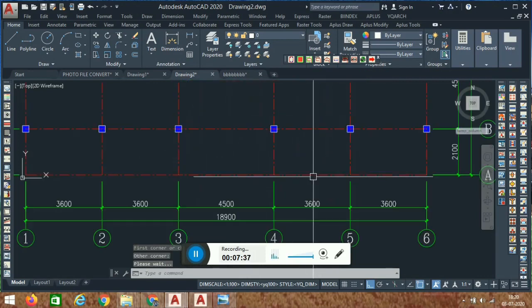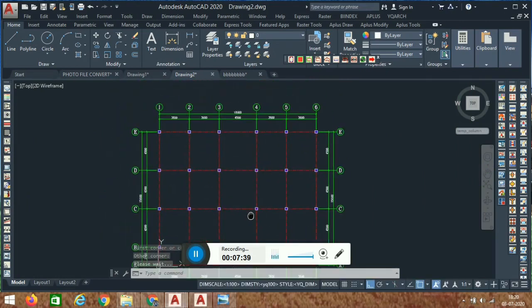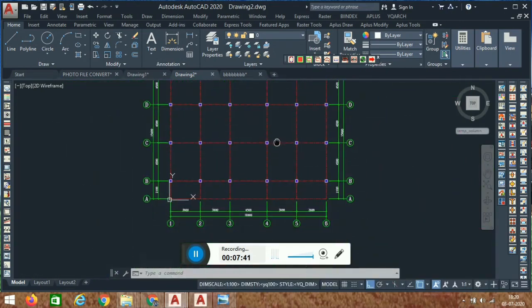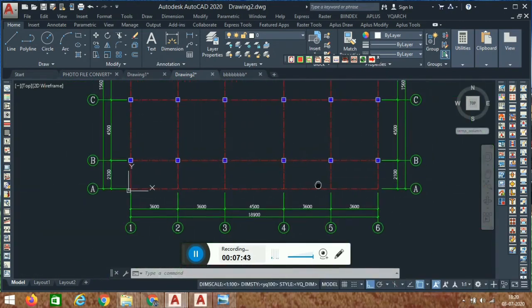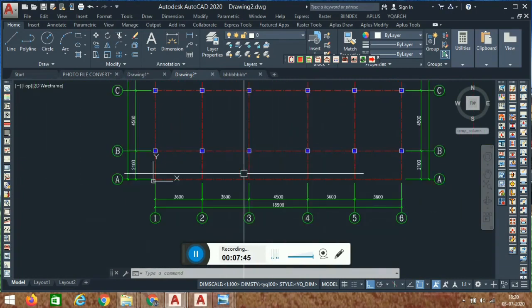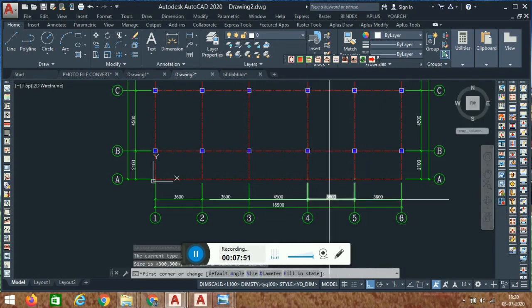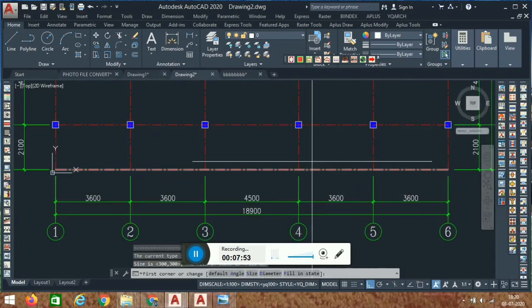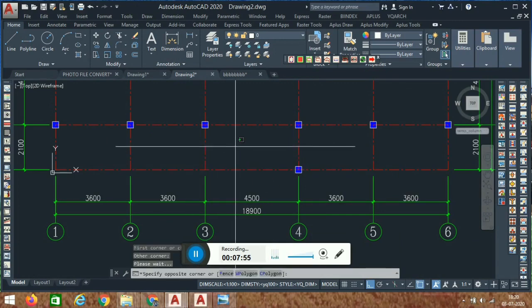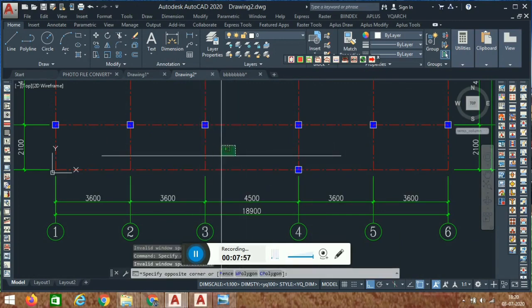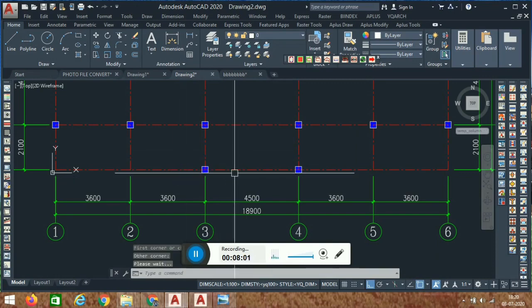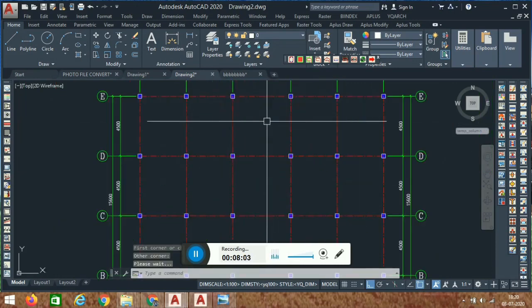Here you can see very easily the column layout has been created with the help of this YQArch. And again there is a column at the mid, we have the column here. So again you go to this option and select these 2 points. I am going to select here and here. Again give an enter, and this is my column layout.